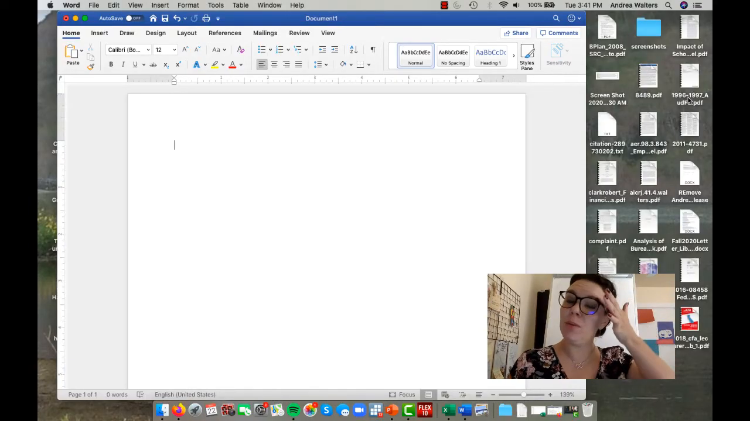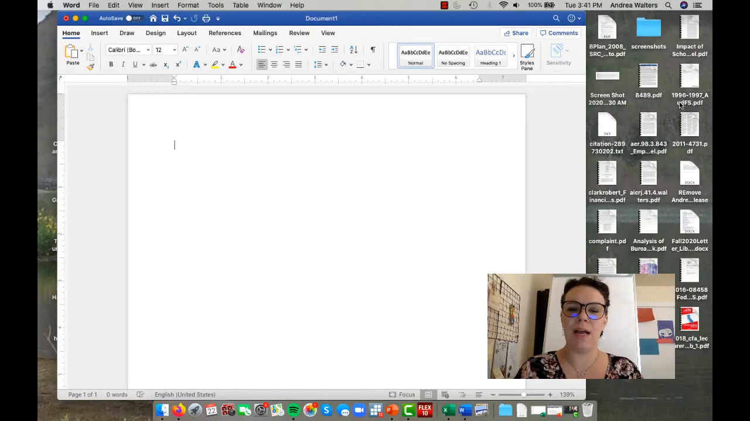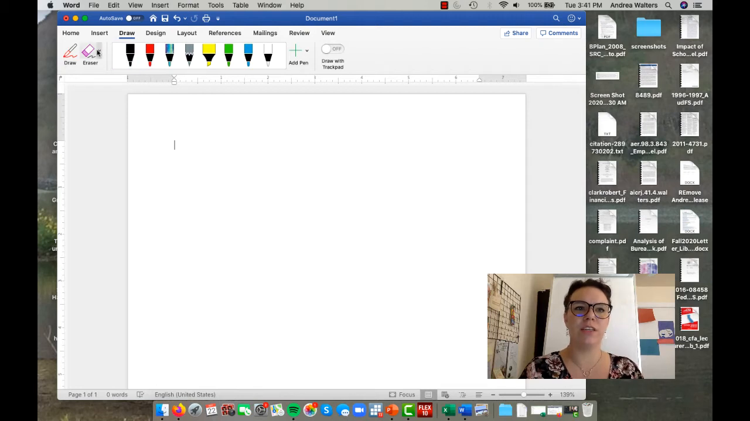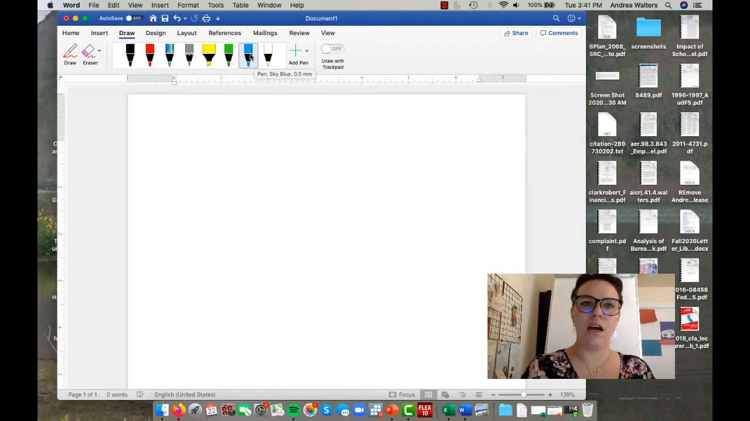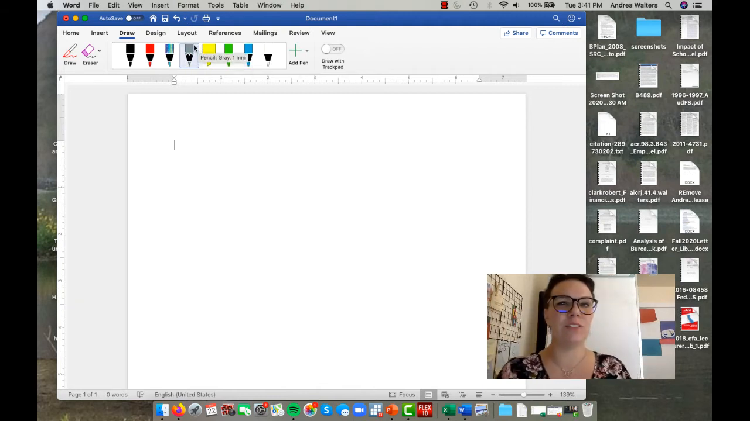Okay, so I'm going to be doing this in Word. I'm using a Mac. The controls are pretty similar for a PC, but the way that I found is the easiest. You can use this draw function over here. This draw function works really well if you have a stylus or a smart pen. I find it a little bit awkward. I use it for some things, but not others.